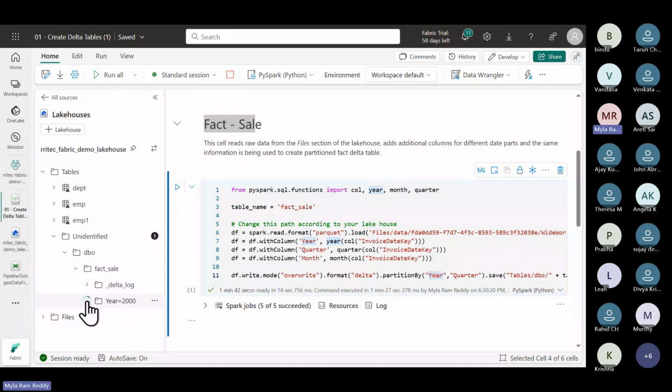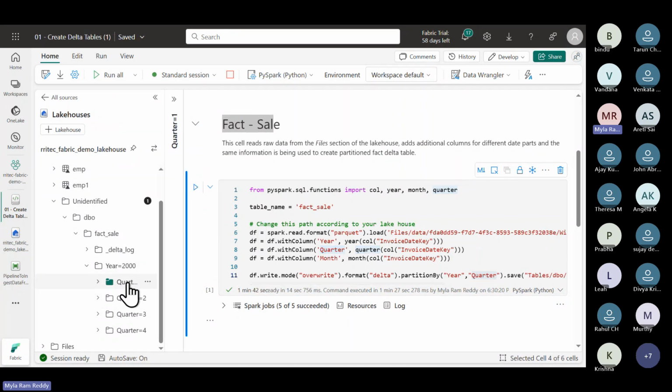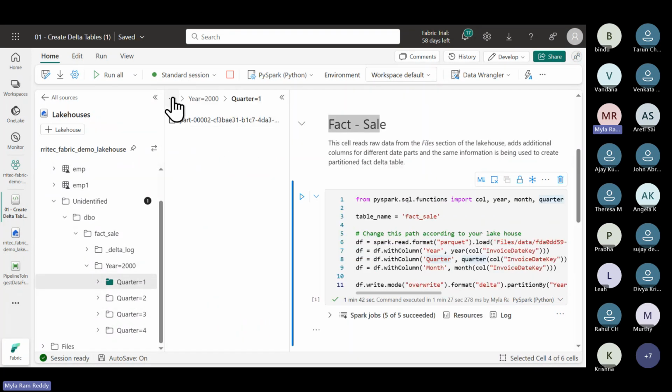Under each year, we'll see the quarter: quarter equal to 1, 2, 3, 4. Why? Because after year, we are partitioning on quarter. Below the quarter, we'll see the actual data. If we click on quarter one, below it we have one partition, one Parquet file. Quarter two has one more partition, and quarter three has one more. The actual data is available inside these partitions.